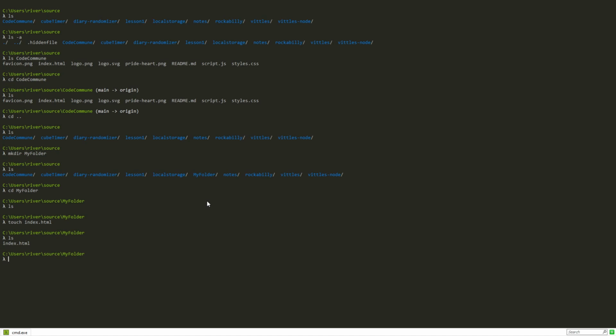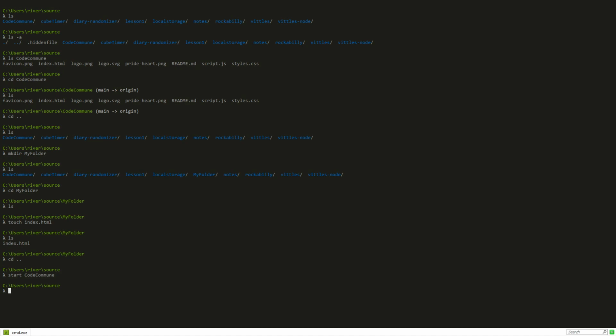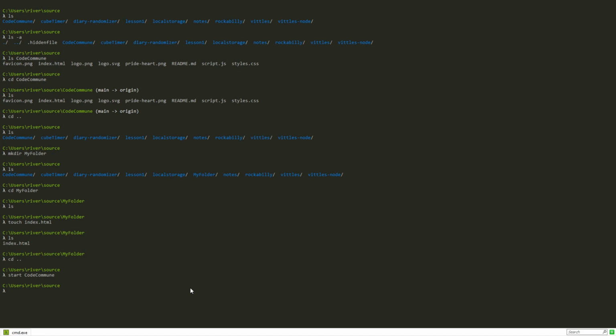To open a file or folder in your file explorer, let's go back into source. You want to type start if you're on Windows, and then type the name of the folder. So code commune. If I type start code commune, it's going to open up my file explorer. You can't see that right now, but it did. And it just lists all the files in there.